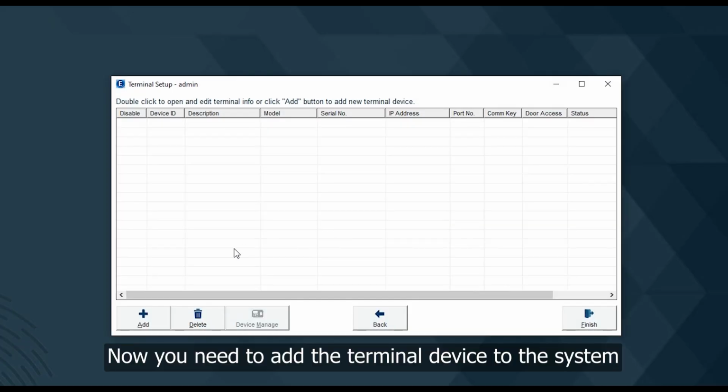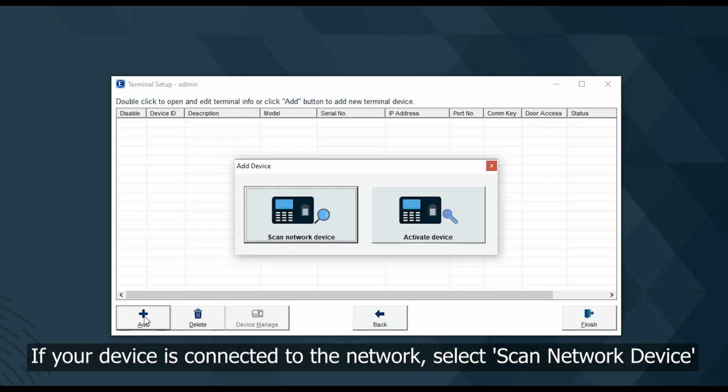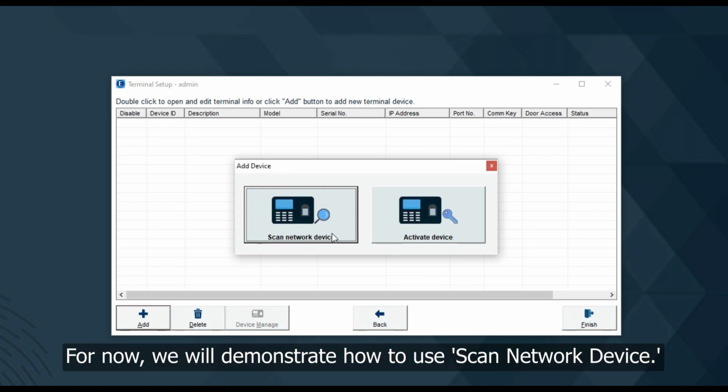Now, you need to add the terminal device to the system. Click Add. If your device is connected to the network, select Scan Network Device. If your device is not connected to the network, select Activate Device. For now, we will demonstrate how to use Scan Network Device.